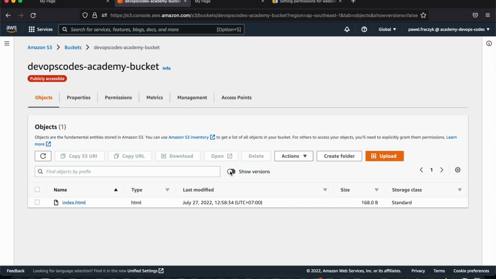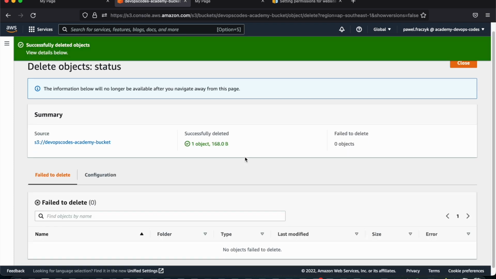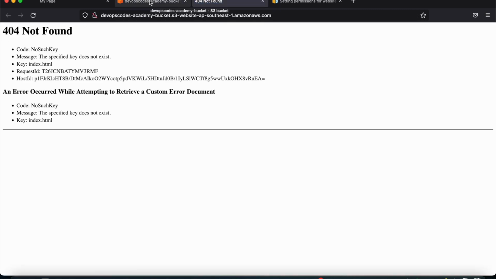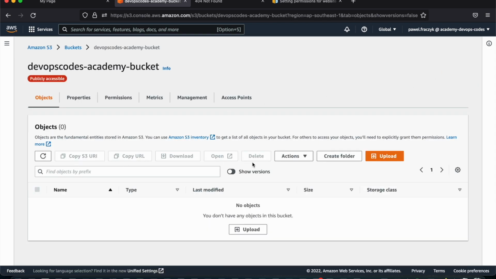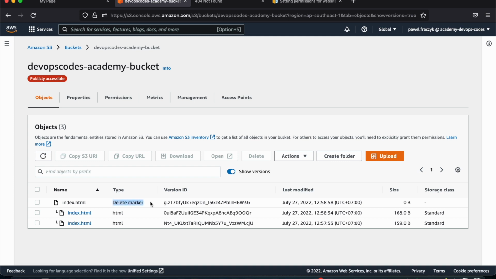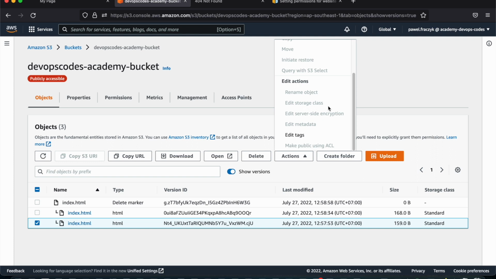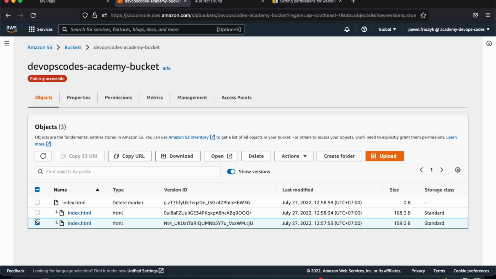So what will happen now if we don't show versions here, and we delete it? So it will delete, and let's see what we have on the page. Now it's 404 because it doesn't see the file itself. But when we show versions, we will see that there's a delete marker on the latest version, and we still have 2 versions of our file. So let's see if we can restore it from here. Probably not.